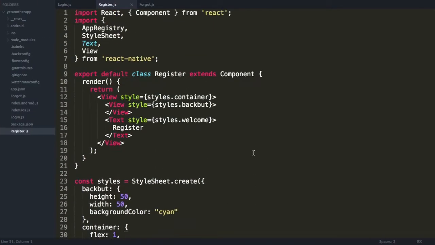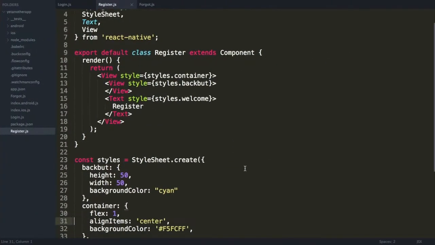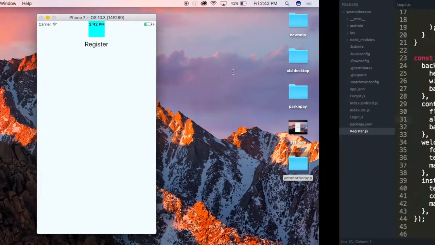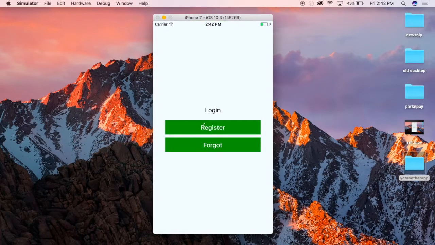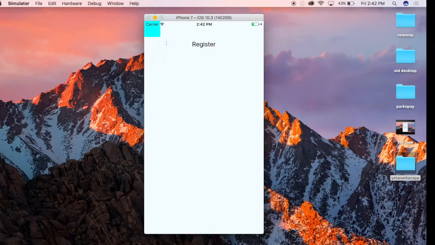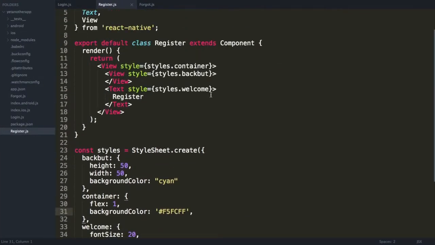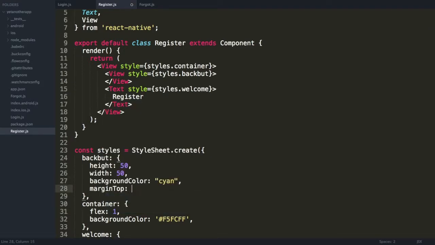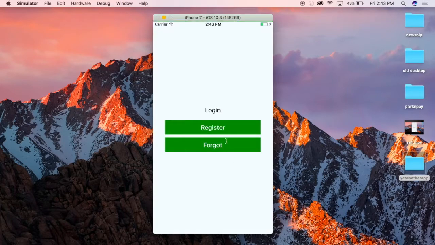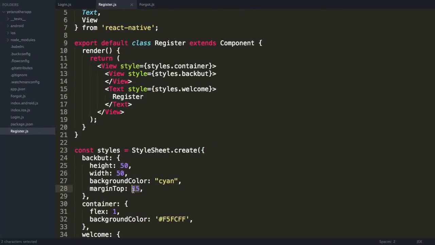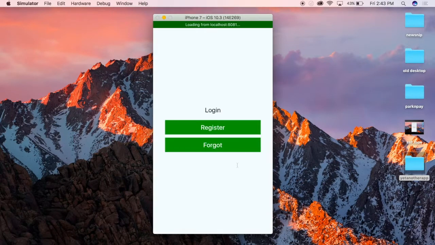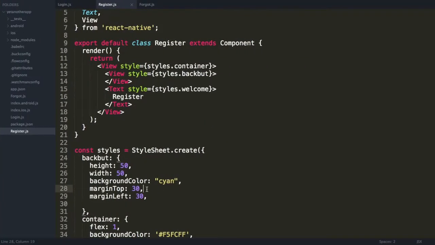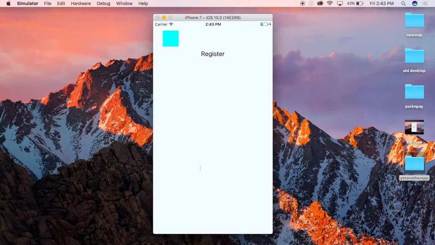Cool. Now, I want this back button to not be in the center, and it's horizontally centered because container has align items center. If I delete that and I go to register, it'll be in the top left. Cool. Now I want to move it down. So I'm going to go to back button and I'm just going to say a margin top of 15. That's too low. Let's say 30 and a margin left of 30. Okay, let's say margin left 25. All right, so I got a back button.